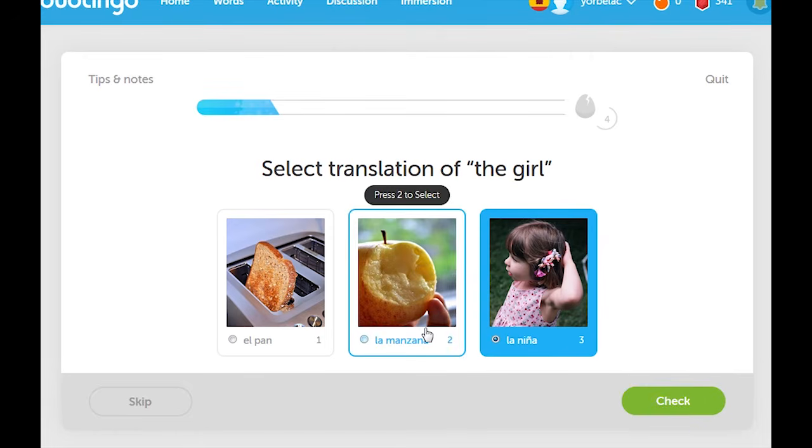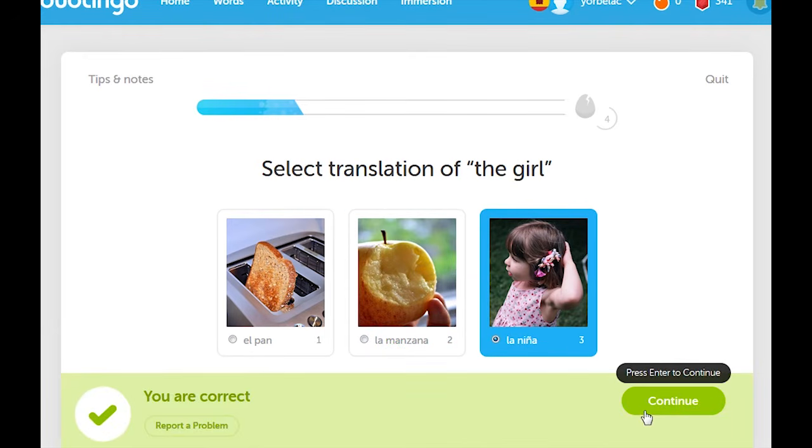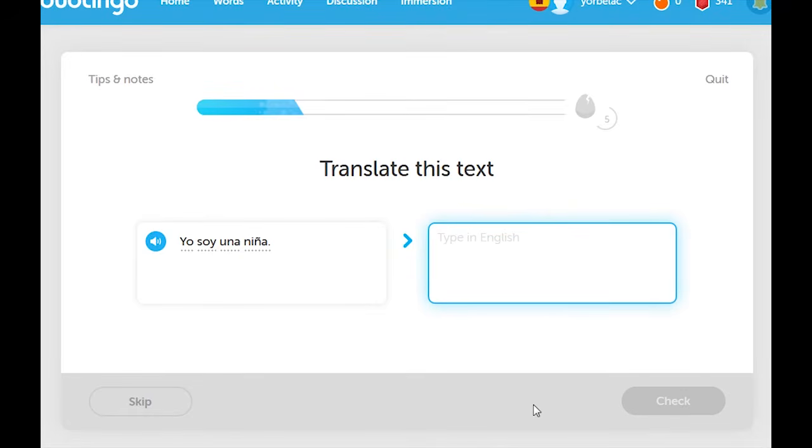There's la manzana from the opening description. Yo soy una niña. Now, yo is the Spanish word for I, and soy is the word am. So if you're saying what you are, it's a being word. So I am una niña. We know that niña is girl, so I am a girl.